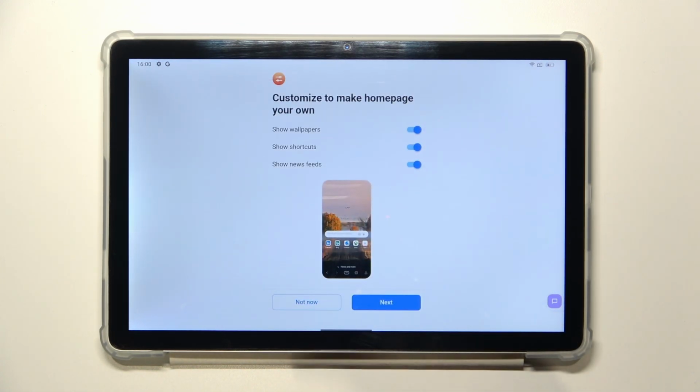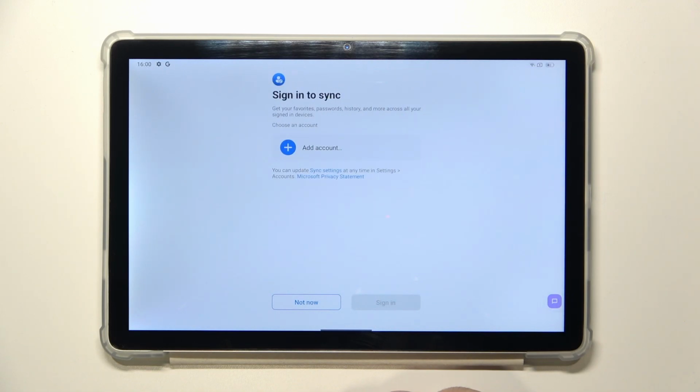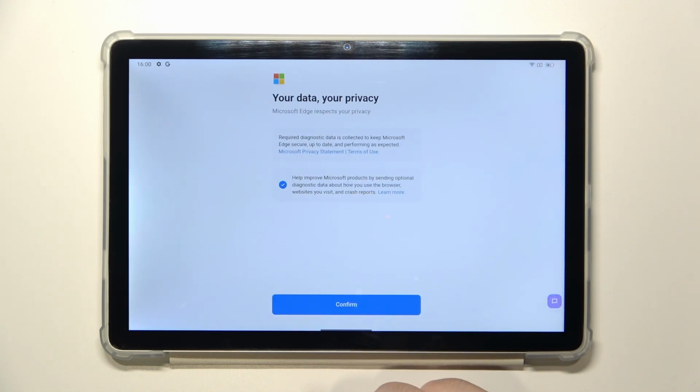Now you can customize your homepage, or you can click not now. Here you can make your Microsoft Edge your default browser, or you can click not now. Now you can sign in to sync your data, or you can click not now.